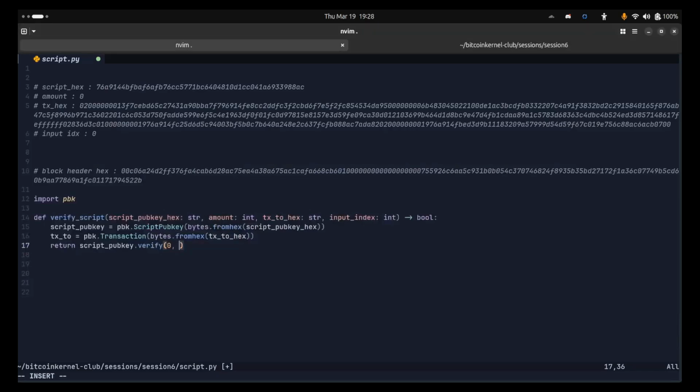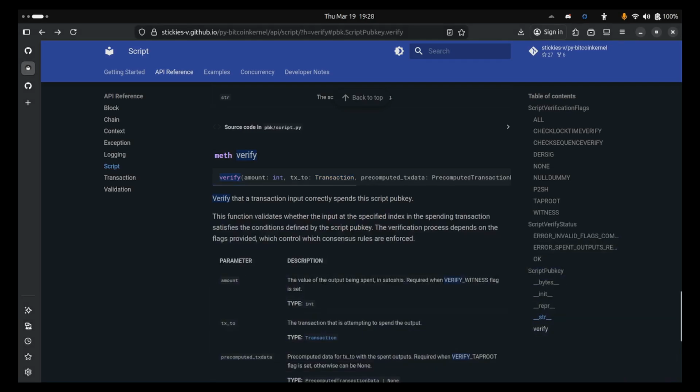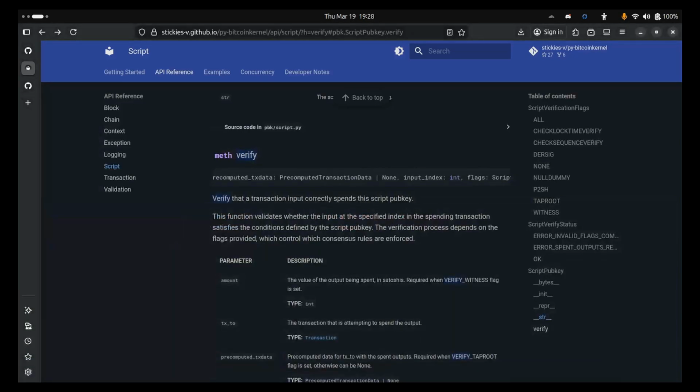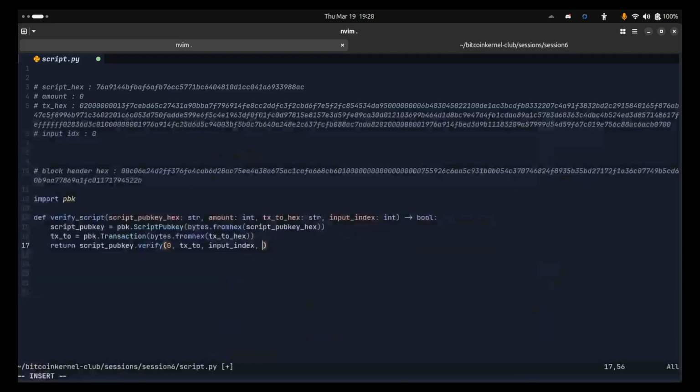and next is the transaction, tx2, and then we will not provide the pre-computed transaction data. Let us make the Bitcoin kernel compute by itself. We'll provide the input index, and then we need to provide the script verification flags as well. So you can provide with script verification flag.